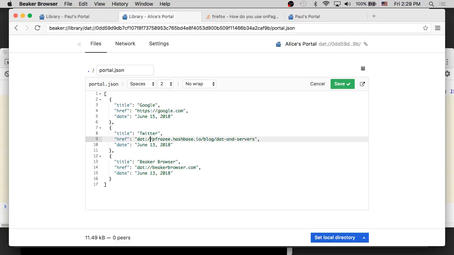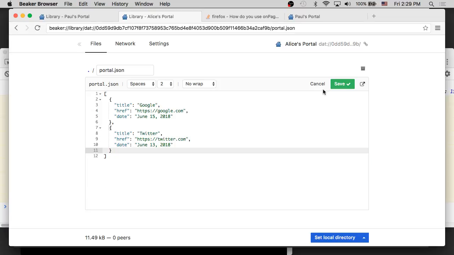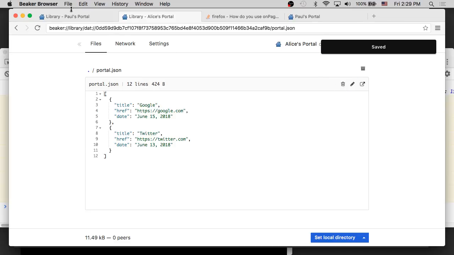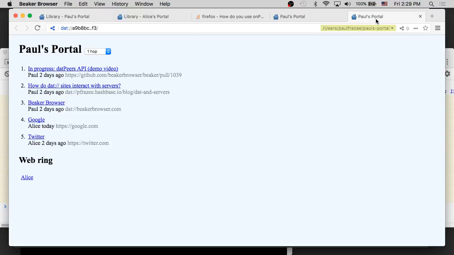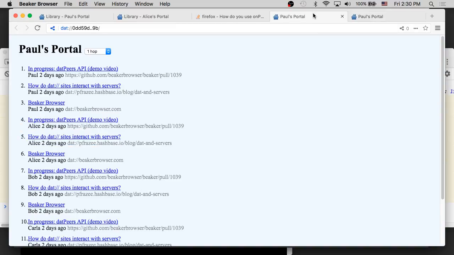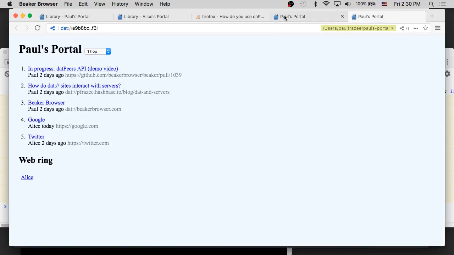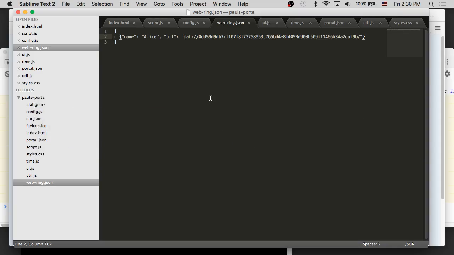Alice is a little basic. Maybe doesn't realize everybody already knows about Twitter and Google. It's cool. We won't judge you, Alice. Alright, there's Alice's portal. Let's go back to my portal. Alright, now we're seeing a little bit more realistic data set, right? Now, I'm not happy about how Alice's portal calls itself Paul's portal. That's messed up. So why don't we change that real fast?